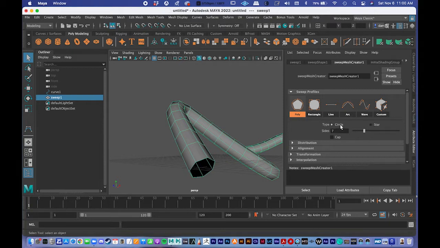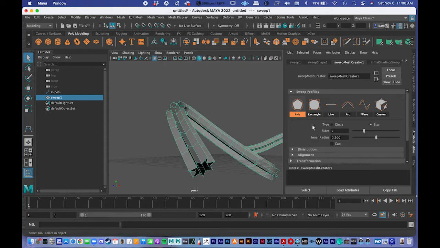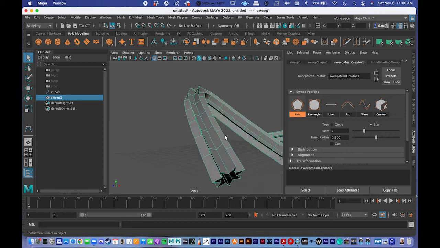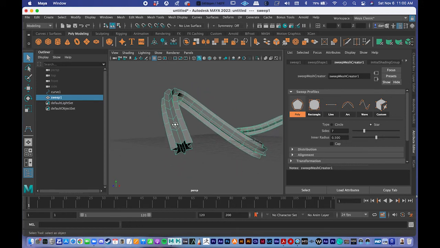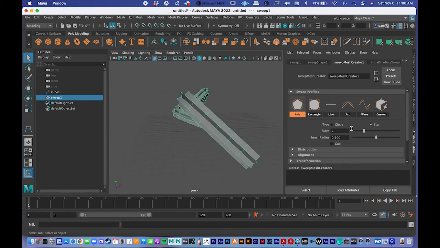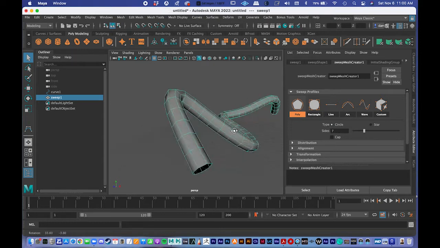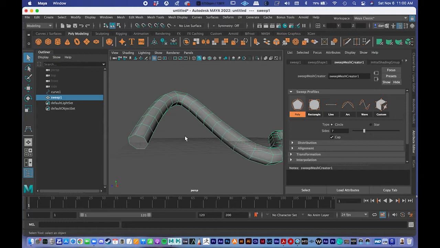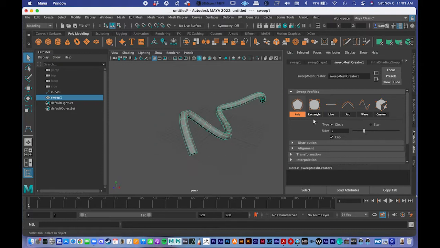There's also under this, there's the circle, which is the default. You can also change it to star. So if you want a tube that's kind of shaped like a star, that button's right there. And so that's the basic version of this.